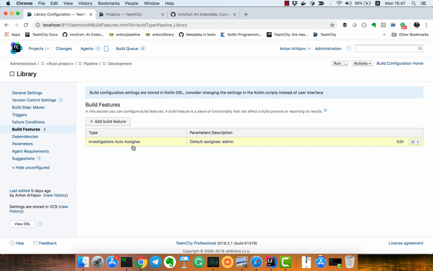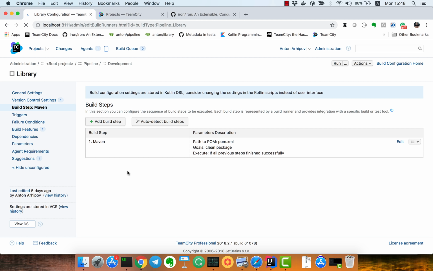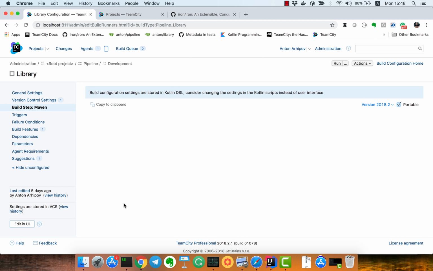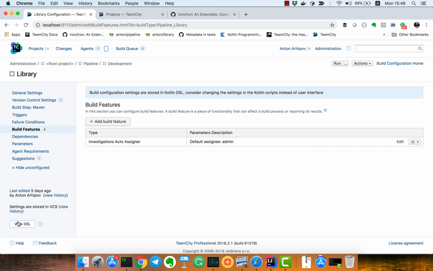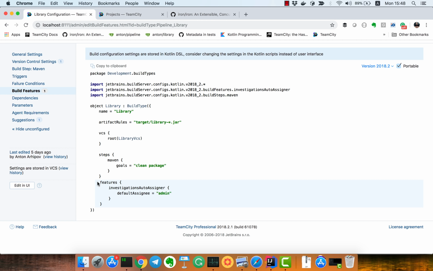What is cool though is that when you open any of those screens, any views of this build configuration, let's say the build step, and if we push this toggle again, the specific place will be highlighted. So in this case, we are located in the build steps menu item, so the steps part of this build configuration is highlighted. And if we go to the build features again, then the build features part will be highlighted in the UI.